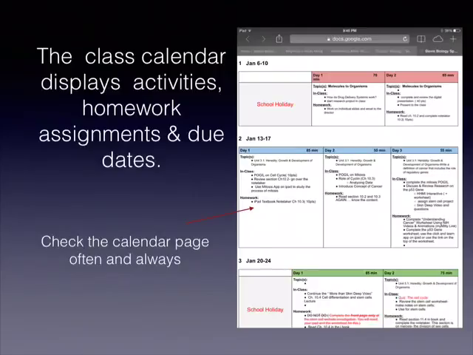The class calendar will be divided into weeks, and then each week will be divided into day 1 or day 2 or day 3, depending on whether it's an A week or a B week. Check the calendar page often and always, and also listen to any extra instructions given in the class.